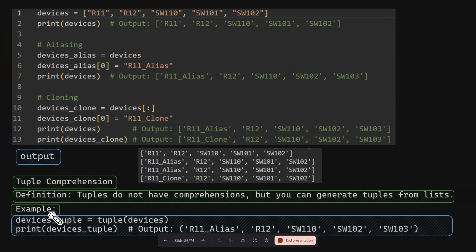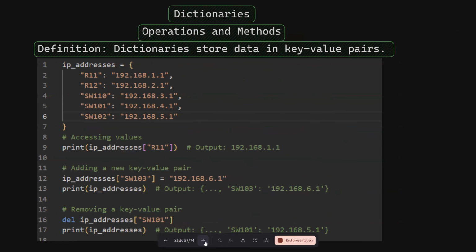So list is there, tuple is there, some operations are also there related to tuples. Tuples do not have comprehensions, but you can generate tuples from a list. You can't do much like we can do with a list, but yeah, tuples are there. Sometimes we are using that because we want that immutability within the program. So for that reason, we are using it, or you can use it.